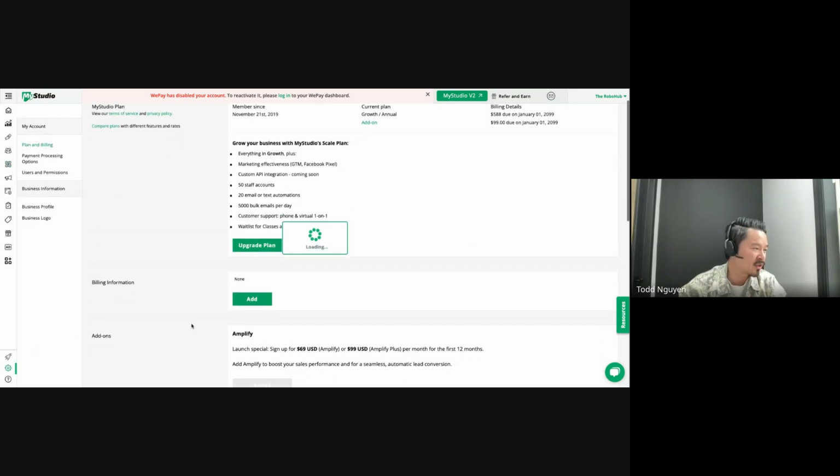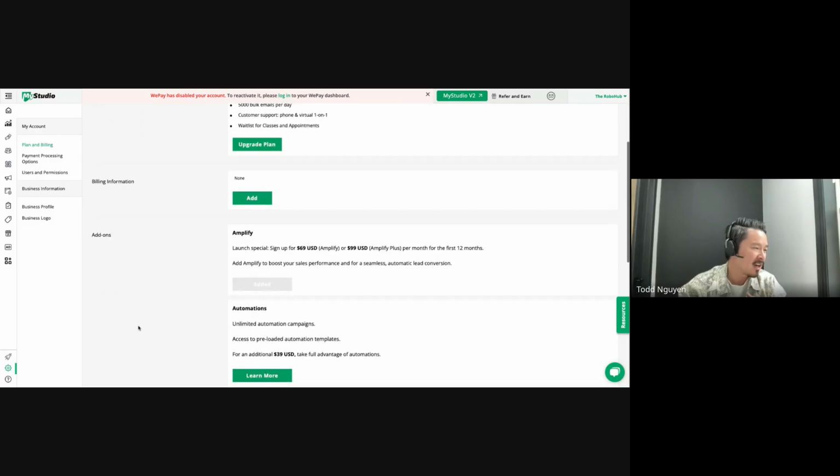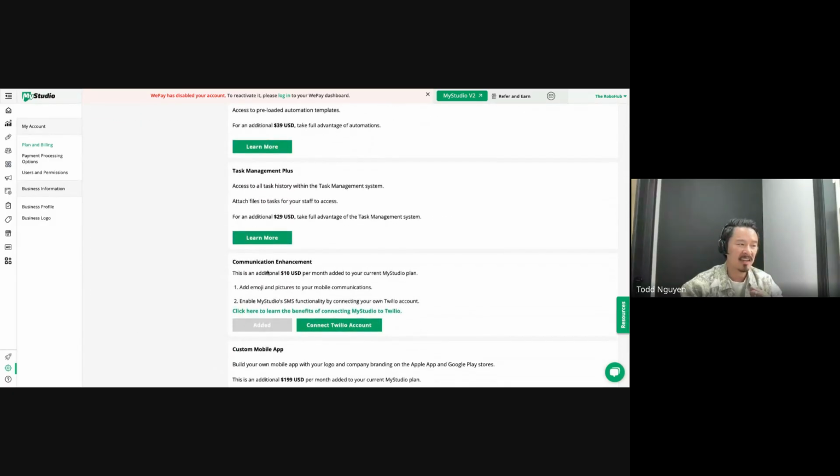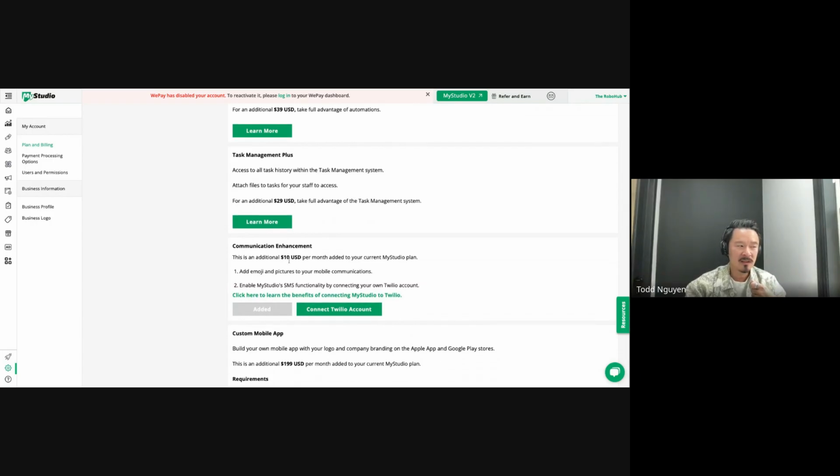Right, so if we scroll down and click on settings, you're going to see the communication enhancement section here. Texting can be $10 a month. There are two options within this texting feature. The first option is you can connect your own Twilio account into the MyStudio platform. You purchase a number, and then every text that goes in and out is going to be like 0.0079 cents or something like that. That's the first option, the cheaper option.